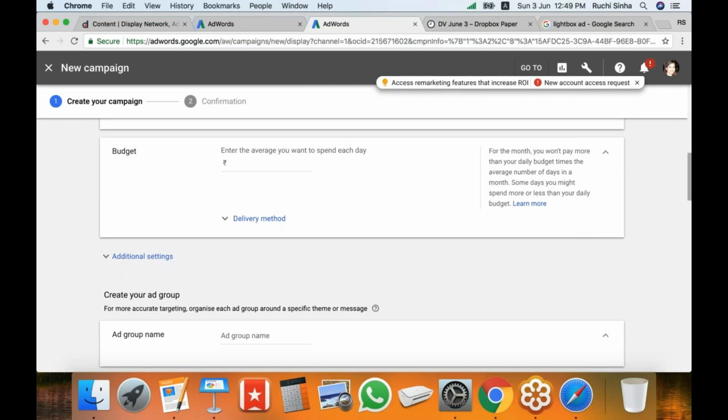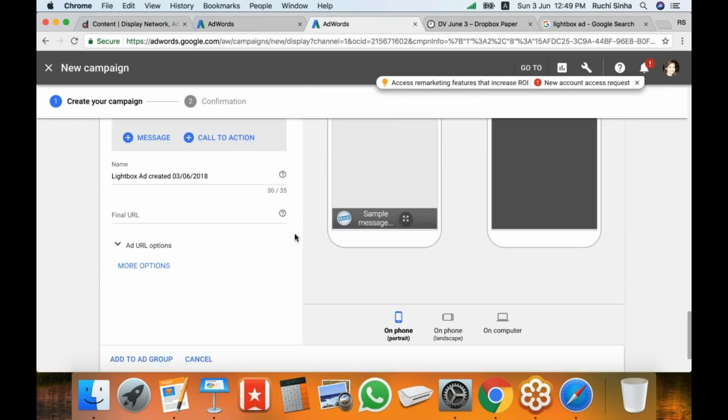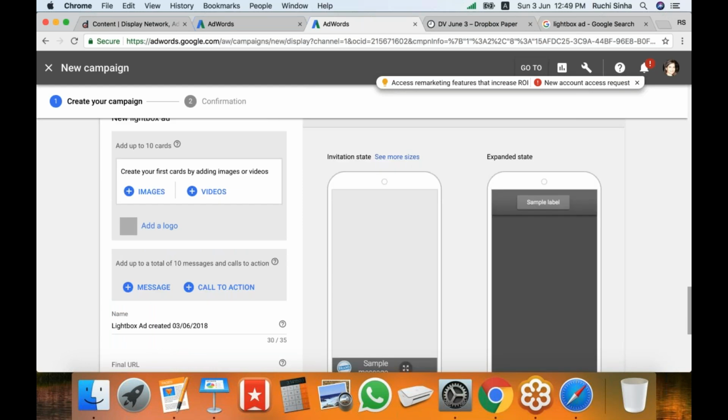Now, this is how you will be creating this ad. You have to add up to 10 cards, images, videos. This ad is very asset heavy. And then there are up to 10 messages and calls to action. When you add all that, this is how the ad comes up.